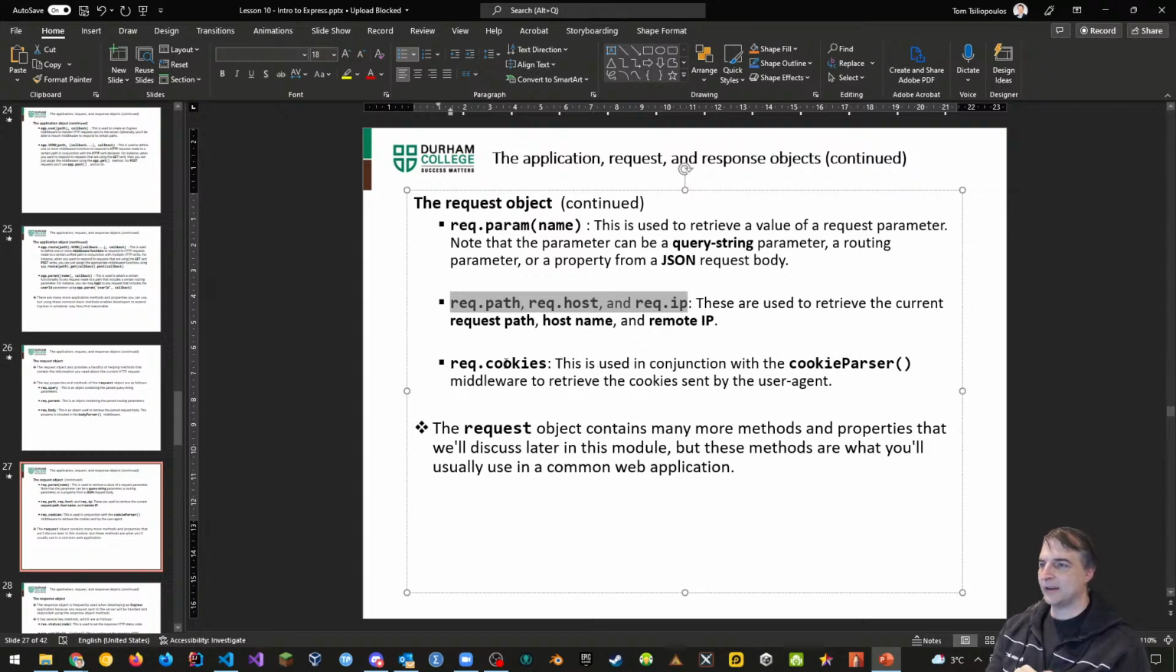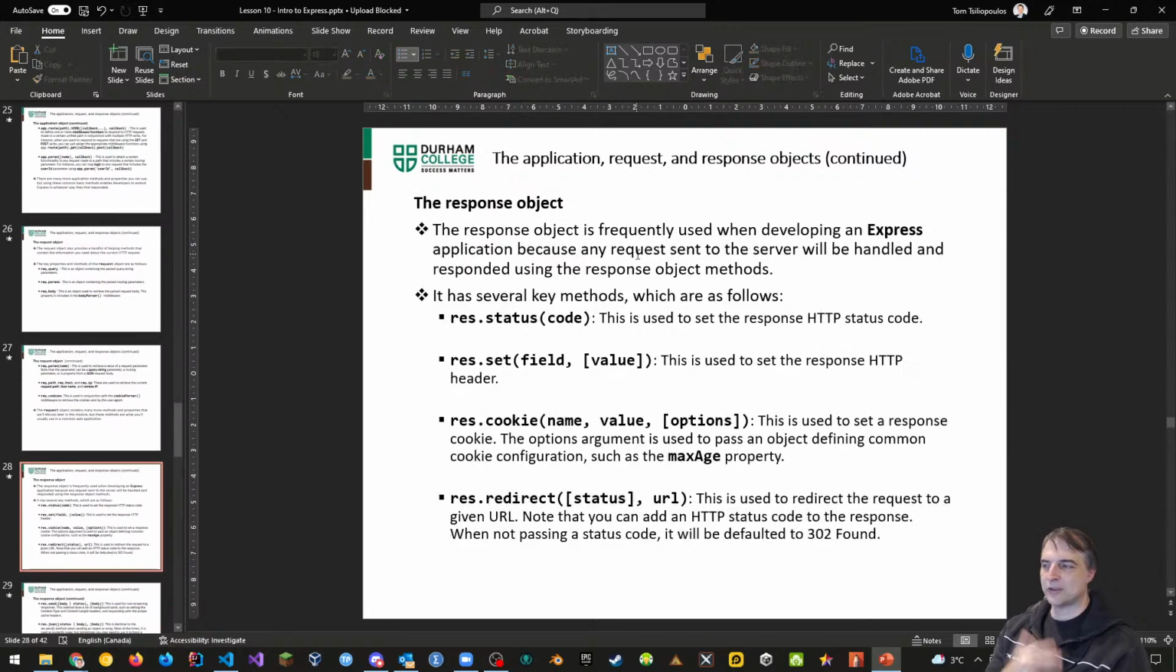Request.cookies, again, invokes the cookie parser middleware, and there's a lot of other stuff that you can do with your request object. The response object is also very powerful. The response object can respond with the status code, again, 200, 304, 500, whatever the status code is. I can also set a field value, right? So a response HTTP header if I really want to. I can respond with a cookie. So I can set a cookie, create a cookie with a maximum age, and store it as a cookie on your browser if I really want to.